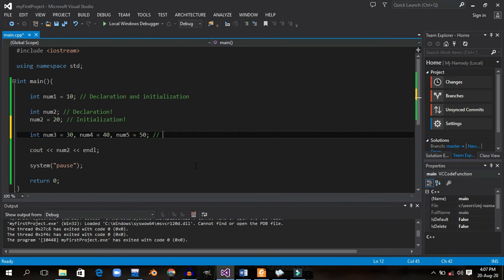So this is a declaration and initialization of multiple variables. This is the way we can create and initialize multiple variables of the same data type. You just need to separate each variable with a comma and then close off with a semicolon. So this is how we do it.